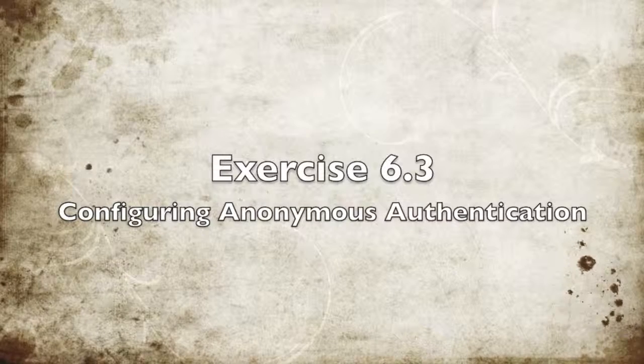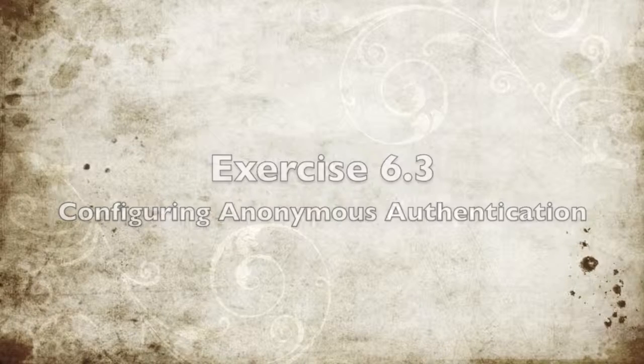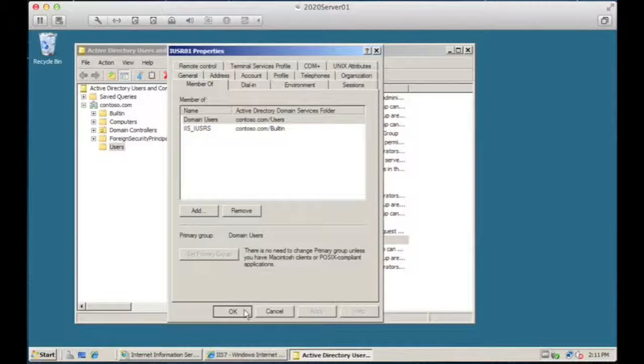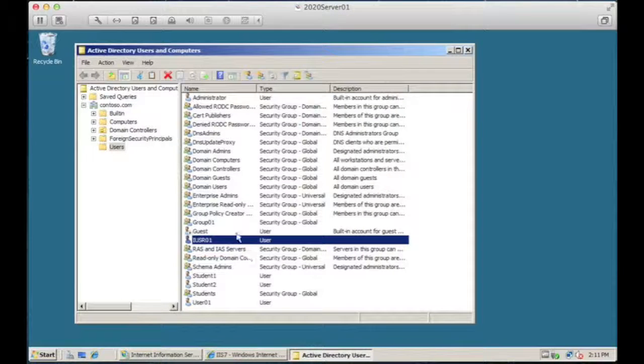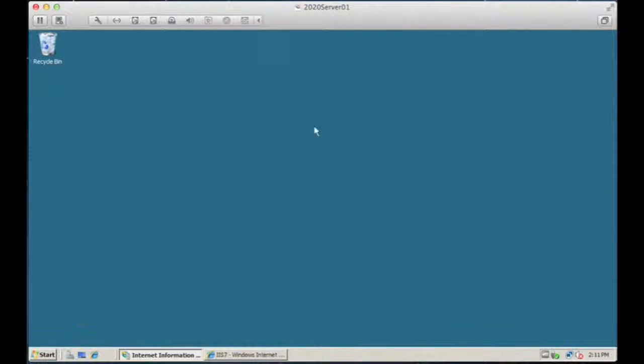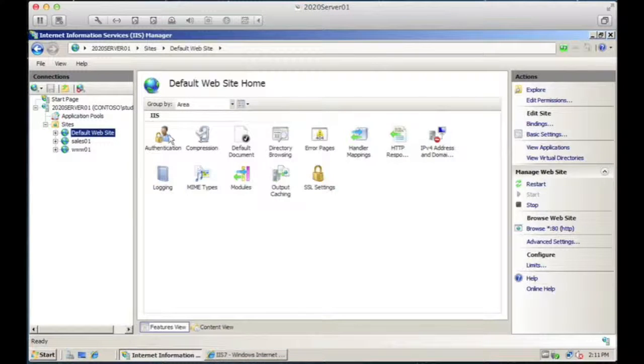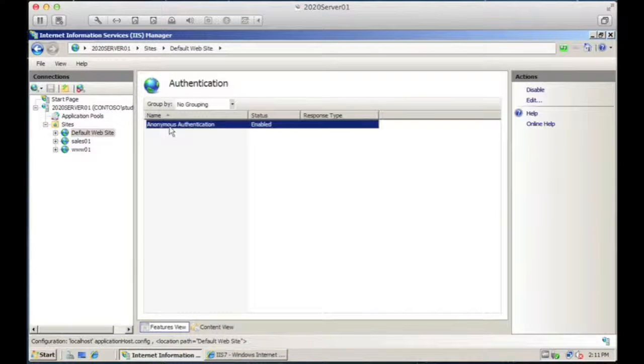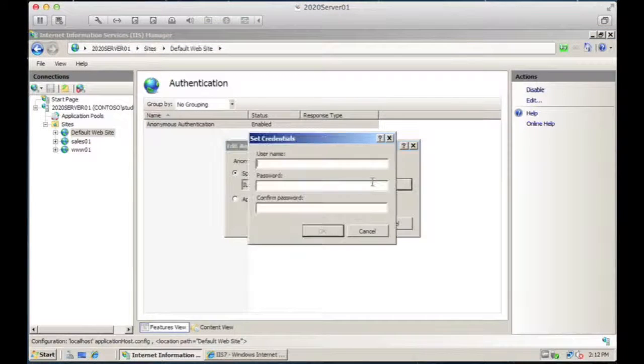In this exercise, we'll be configuring the properties of IIS's anonymous authentication module. As you can see, I've already created a user, IUSR01, and added it to the IIS_IUSRS group. Then we're going to edit this, and we're going to set the credentials to the user account that we just created. So we're going to type in contoso\IUSR01 and the password.